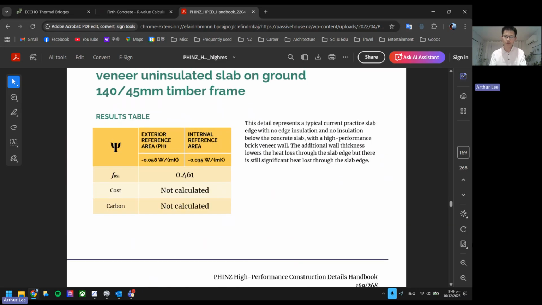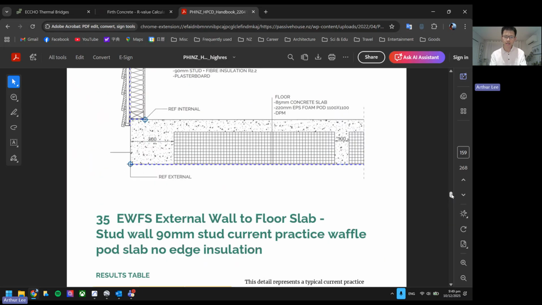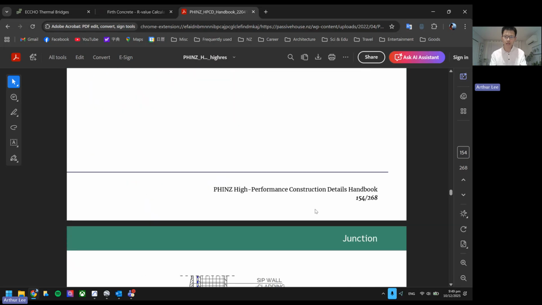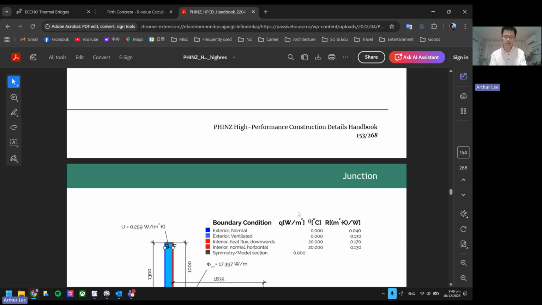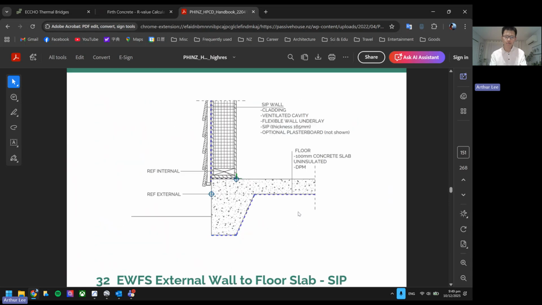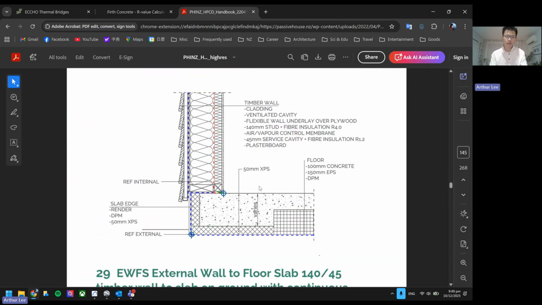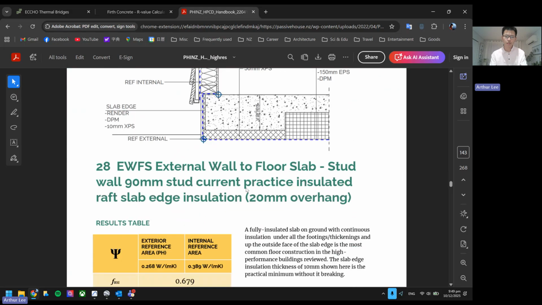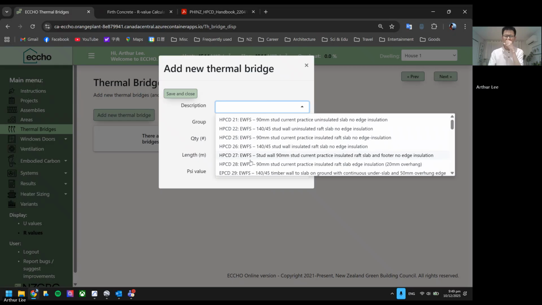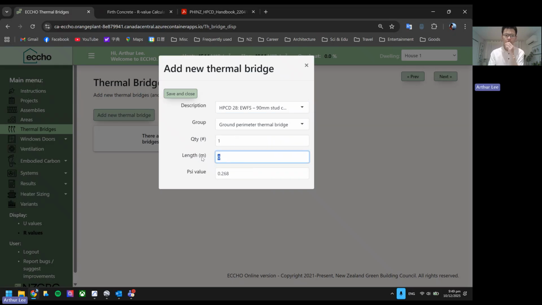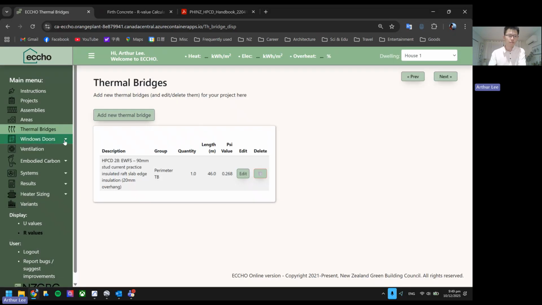Right, looks like there is no exact match from the existing detail library we have. So in this case, I just need to pick the closest one for now. So in this case, this will be detail 28. So I'll go back to ECCHO and pick detail 28. So I have previously measured the perimeter length of the slab is 46 meters. And in this case, it's the ground perimeter thermal bridge. So I just need to save.